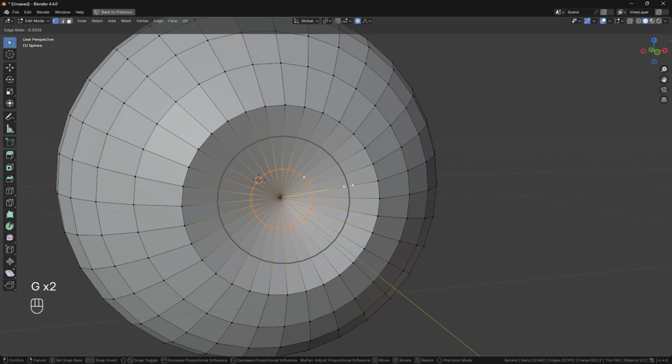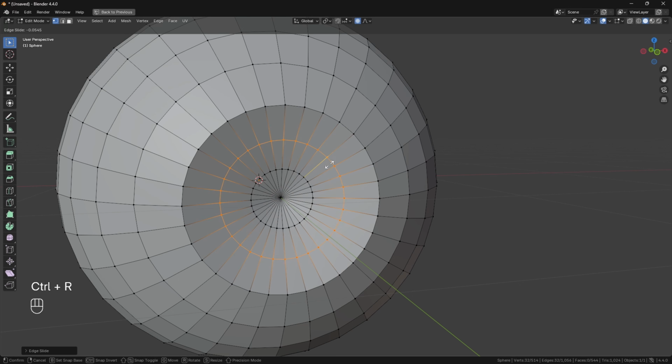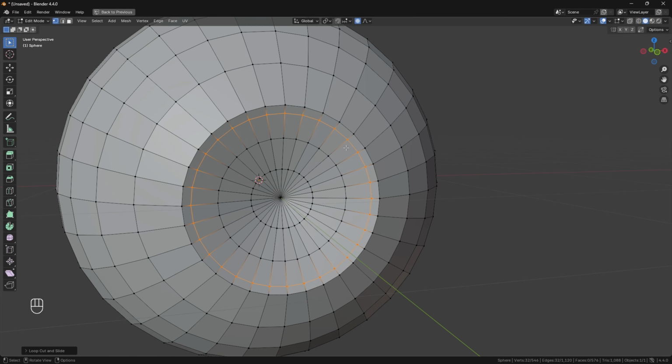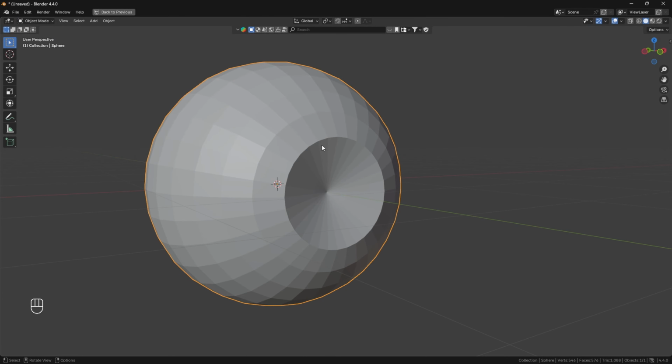Press the G key twice to slide the whole loop. This will be our black pupil. Then, press Ctrl plus R and add a loop cut in the middle of the eye circle. This will act as the muscle separation. After that, add another loop cut near the border of the iris. Then, go into Object mode, press the right mouse button, and choose Shade Smooth.